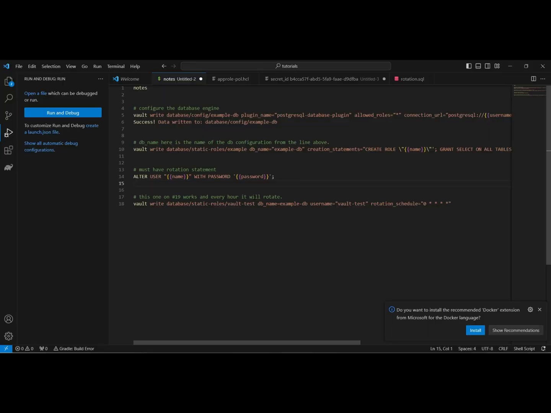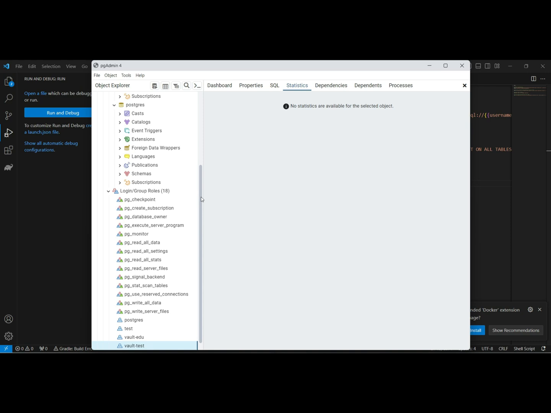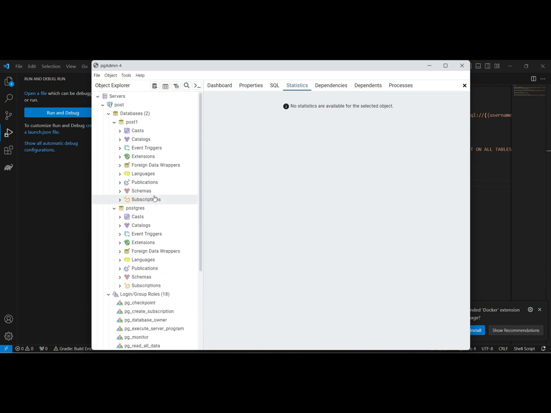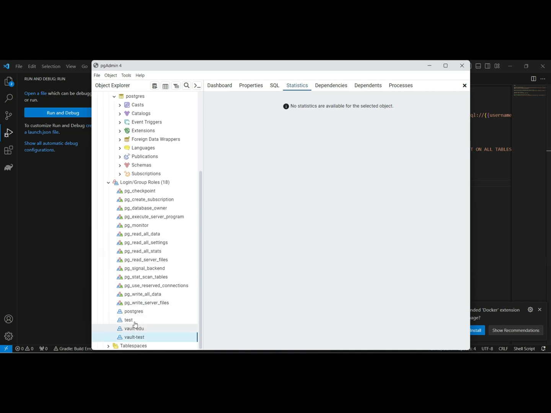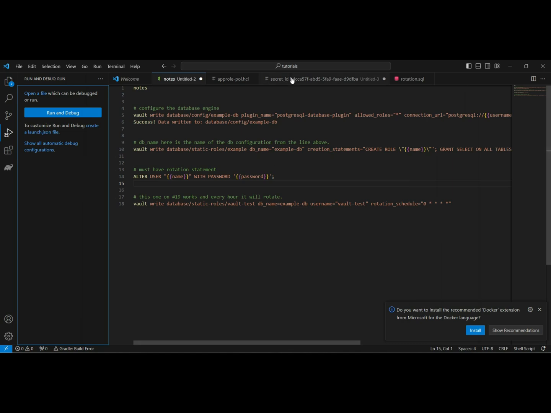Now, I recommend you check the Vault documentation to show you which one the rotation schedule is applicable to. Here, we're going to be using Vault, again, 1.15, and we're going to be using a Postgres database. In order to make both of these play together nicely, there are a few things that we have to do. We have to have a database established already. Here, you can see that I've already got some Postgres databases established. And you want to make sure that you have some roles established. We'll be using Vault Test.